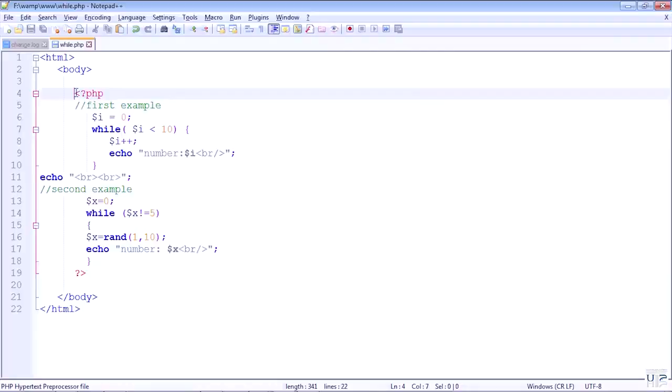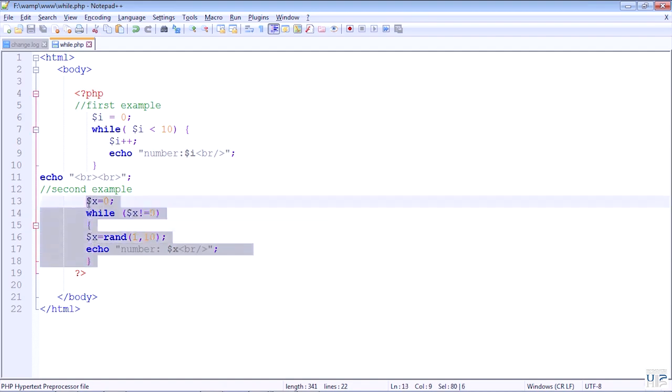So let us now see the execution of while loop as it is used in PHP. In this code, I have two while loops in action. This is one and this is another.